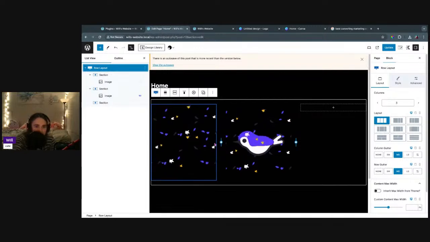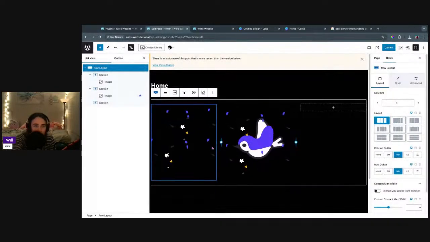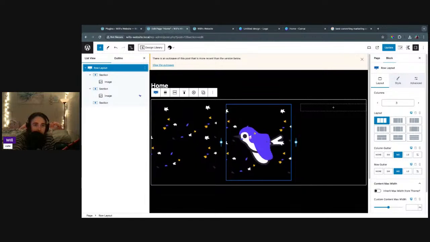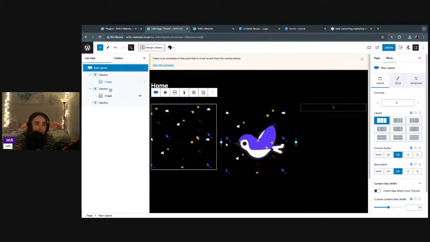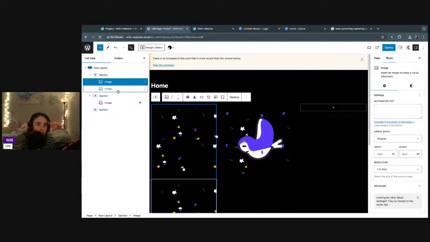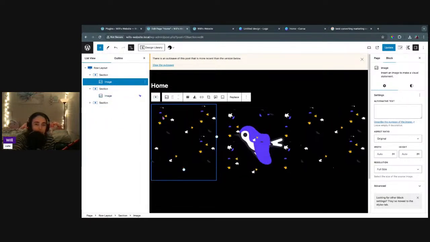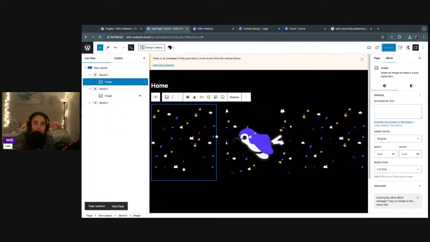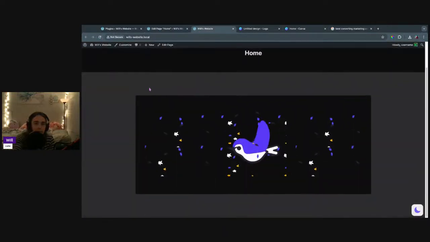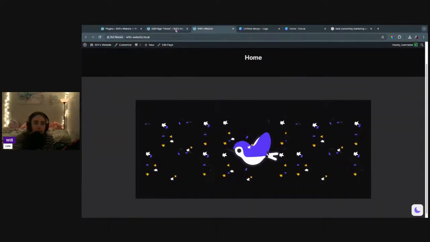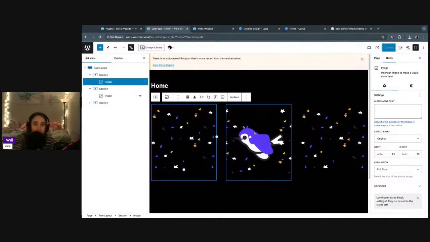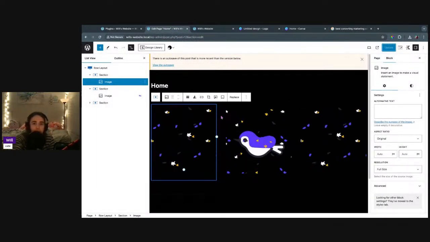Is that squished? I don't know if it's squished. I hope it's not. Okay, then we will duplicate this. Put this down here. Let's see what we see. I see a little bit of a gap. I do see a little gap. And I don't love seeing a gap, I'm going to be honest. So how are we going to fix it?